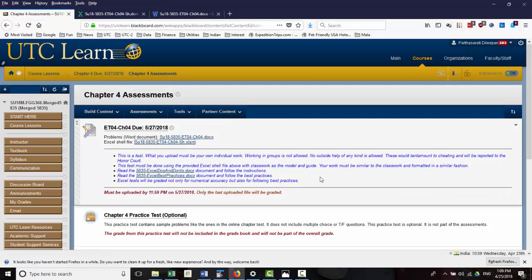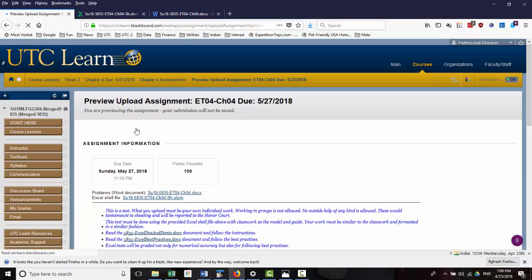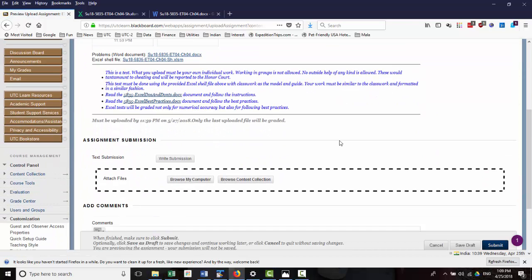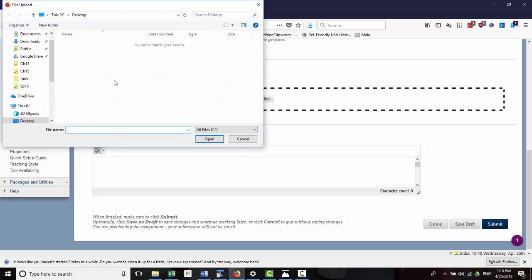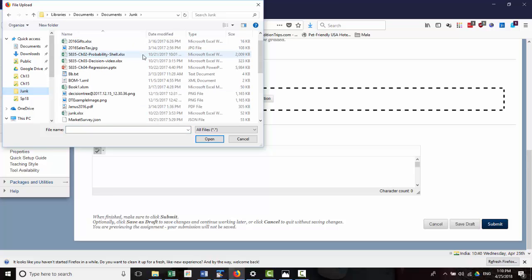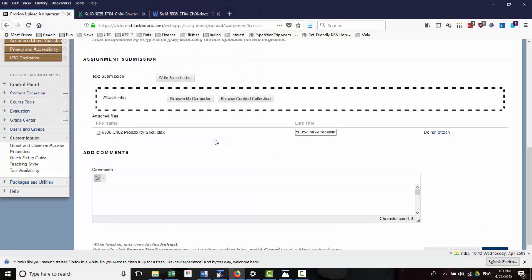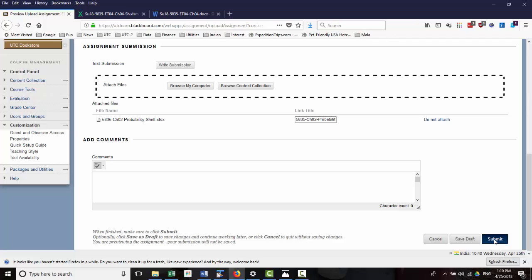Now once you have completed your test, come back here and click on this link. Now you need to submit the file using this button. So you browse your computer. Suppose this is the file that you want to submit. Click open. Now the file is attached. But that's not enough. Then you have to go and click submit.